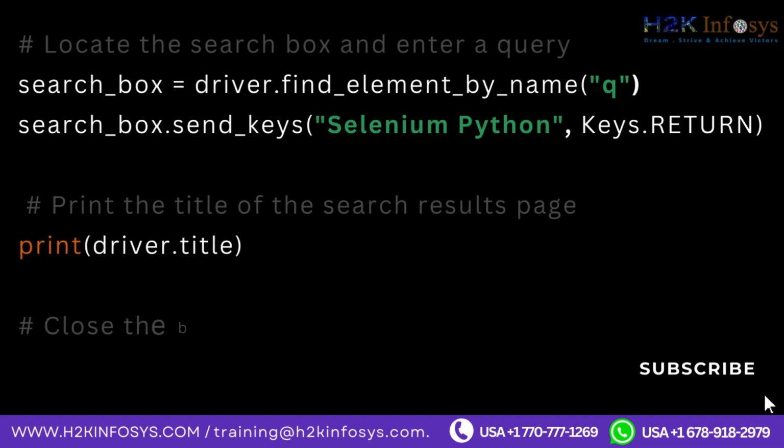Print the title of the search results page: print(driver.title). Close the browser: driver.quit().